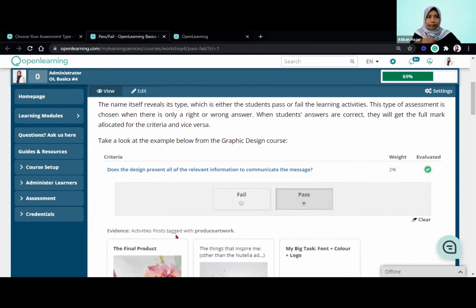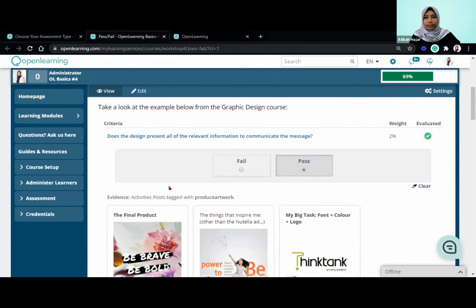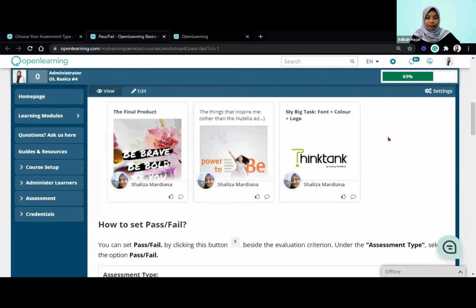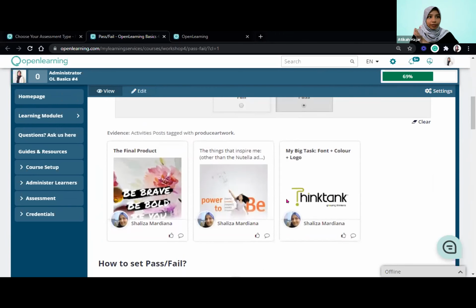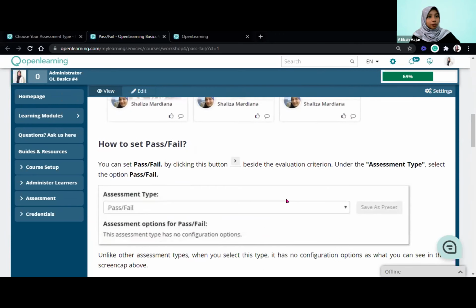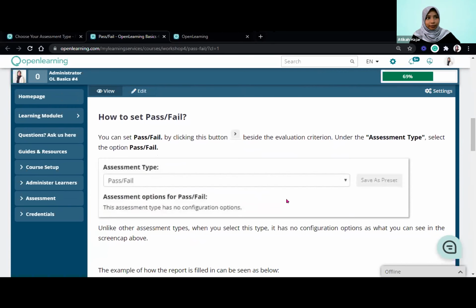So you can see an example here in a graphic design course. Does the design present all of the relevant information to communicate the message? If the student doesn't present all the relevant information, they fail. If they did, they pass, and they get 2%. So that's how pass-fail works. Either pass or fail. This is the easiest one out of them all.